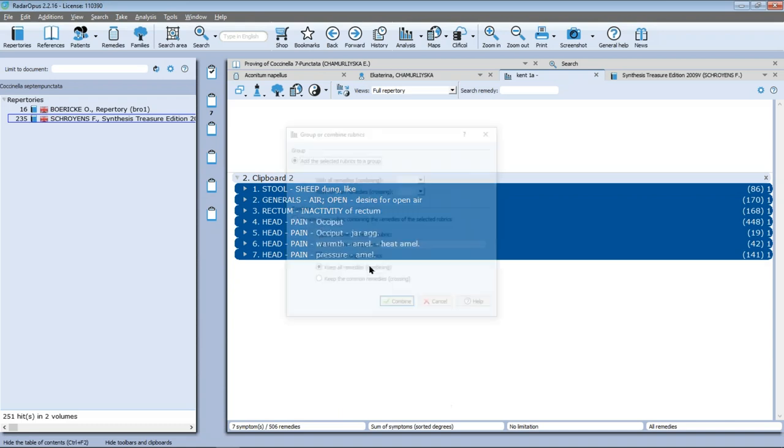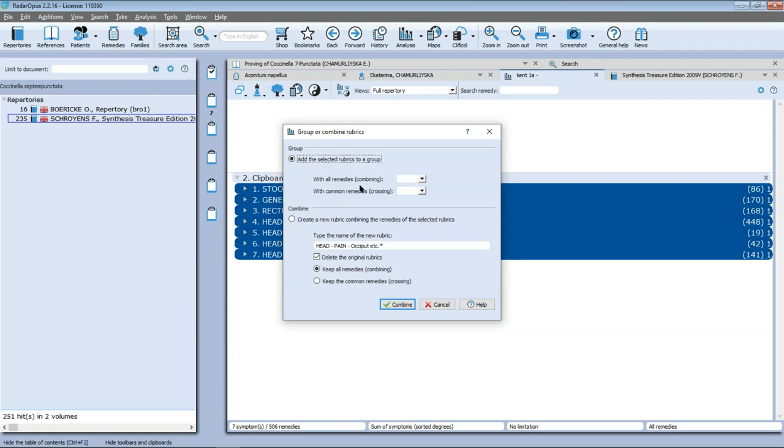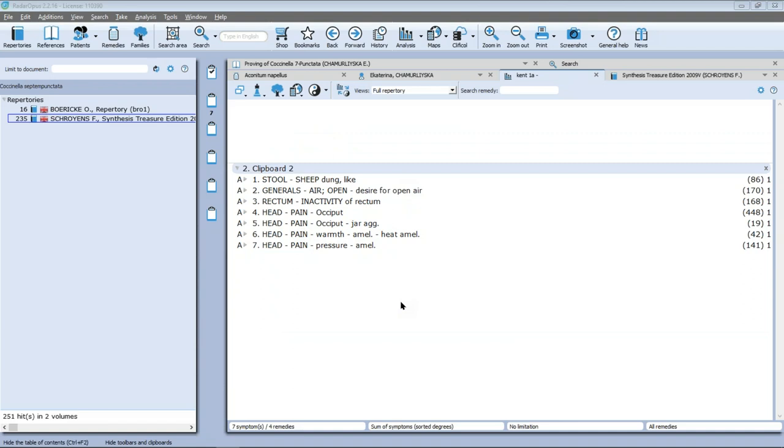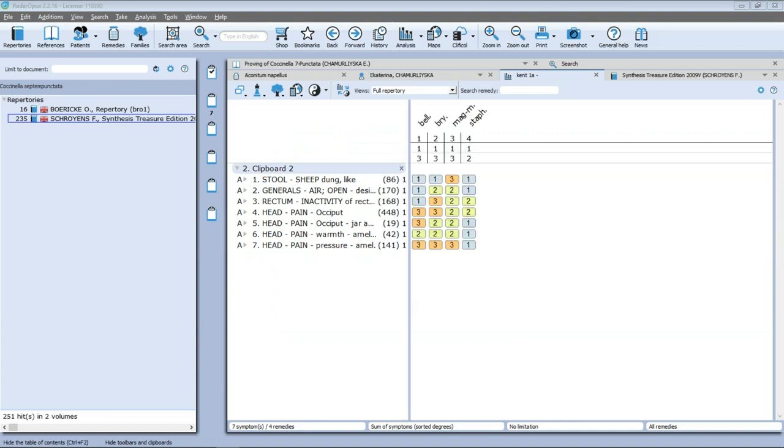He combined these rubrics in such a way that only the common remedies are retained. You know what I mean? Only the common remedies. So the remedy has to be in the two rubrics, then in the three rubrics, etc. And when you do this, you end up with a repertorization here with these four remedies.